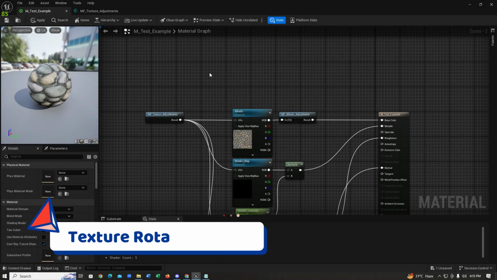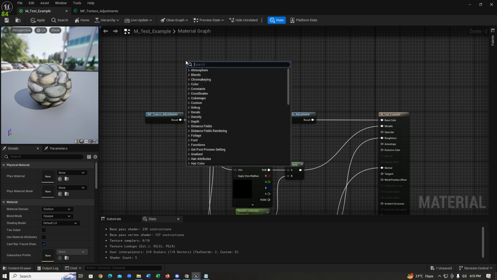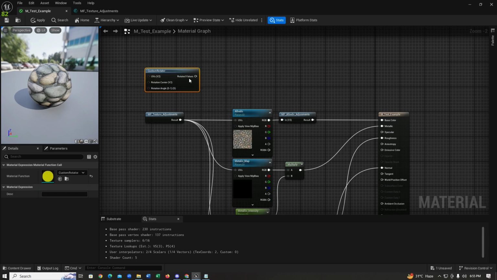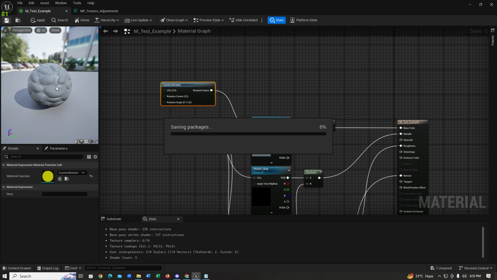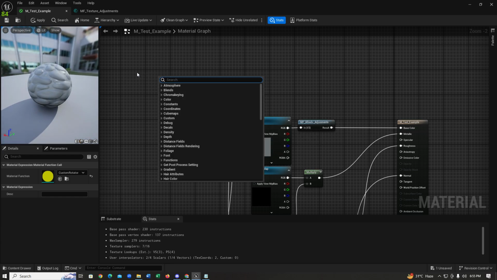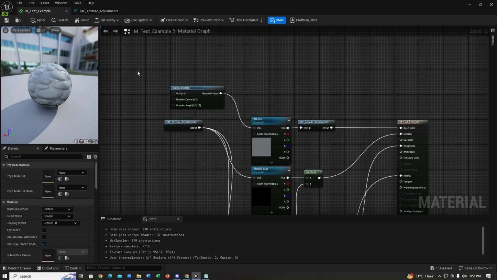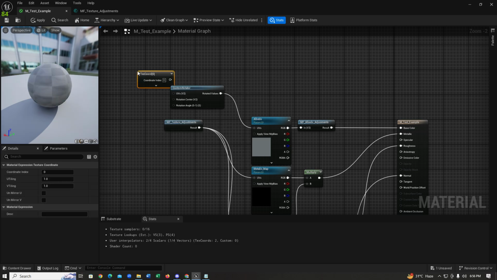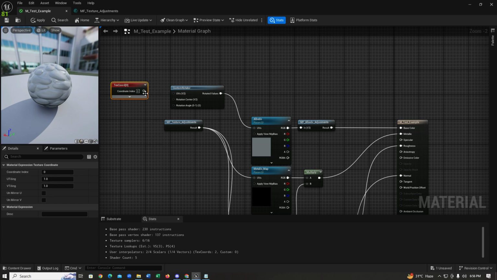And the first thing we're going to learn is how we can rotate our texture. So what we're going to want to bring in is a custom rotator. Alright, after bringing that in, I'm just going to connect this to the UV channel of the albedo, and you're going to notice that our texture does not look right. So in order to fix that, we're going to need a texture coordinate node. I'm going to hold U and left click to get a texture coordinate node, and I'm just going to plug it in the UV channel.